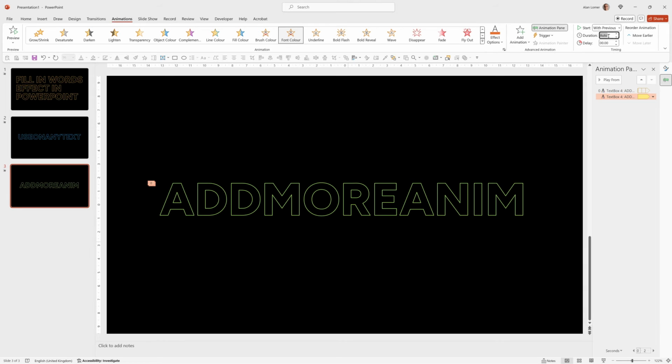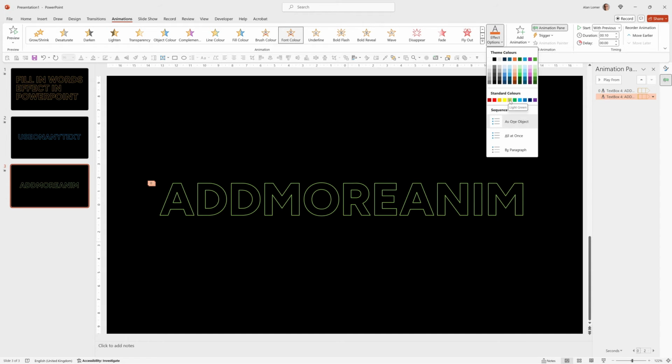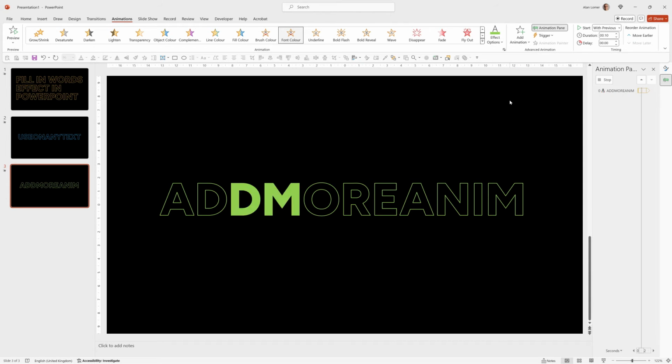We can set this duration here to anything we want. I'm going to set it to 0.10. And then under Effect Options, I'm going to choose Light Green. Yes, a cool effect there that's quite difficult to get because you have to do things in that order to allow you to change to the correct settings.